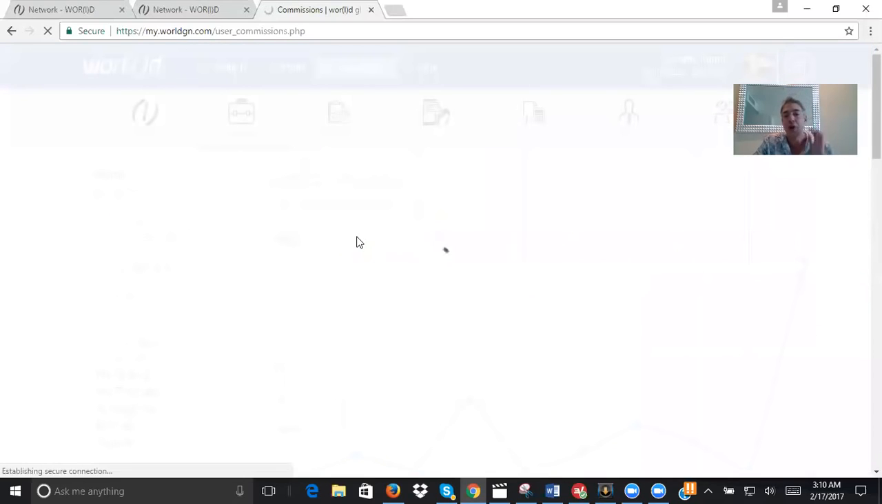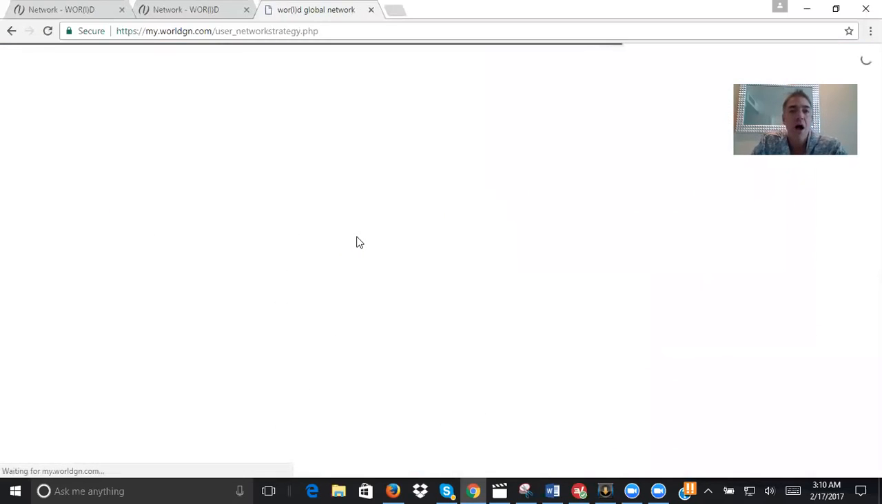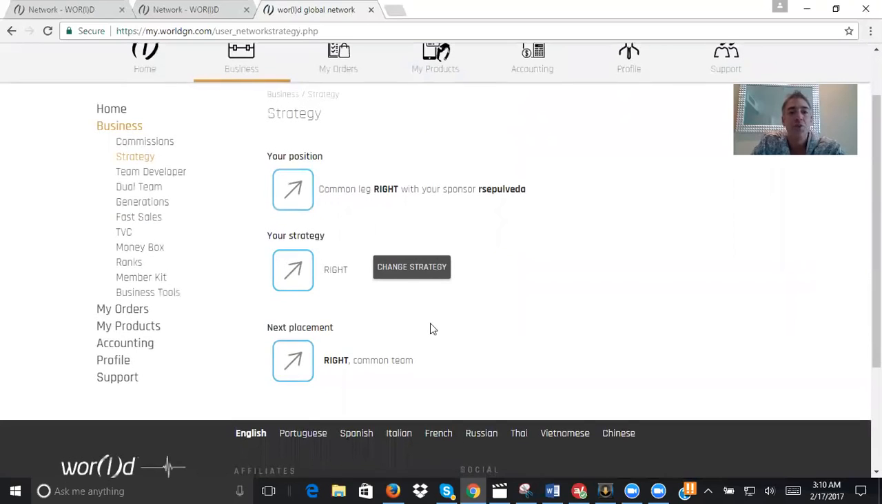If you click over here to strategy, under the strategy section, this is where you can change your settings from left to right. You can see right now that I have my settings on right. That means anyone who enrolls right now would automatically go to the right leg. You have three choices. The default setting when you're new is auto. What that means is they'll put one person in the team leg, one person on the inside leg, one person on the team leg, one person on the inside leg.